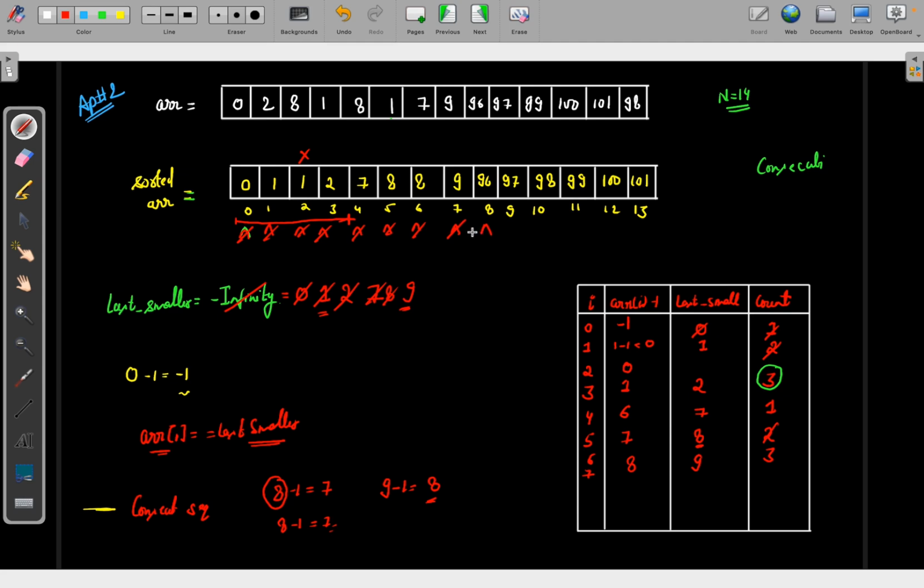Okay, how I am starting it again. I am getting 96. What is 96 minus 1? That is 95. Is 95 equal to your last smaller? Right, the index is 8. 96 minus 1, that is 95. Is it equal to your last smaller? No. So can I say the sequence is now ended?